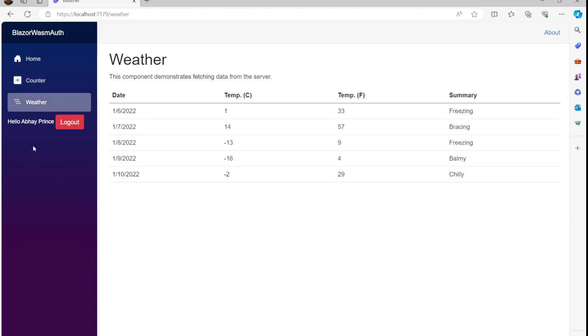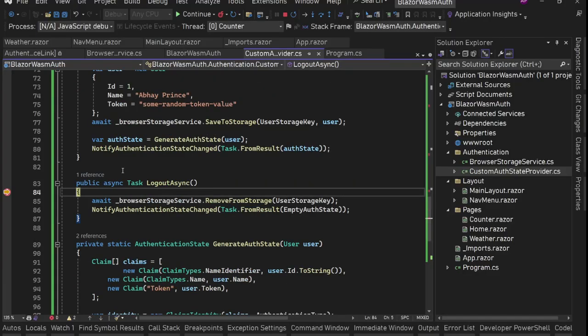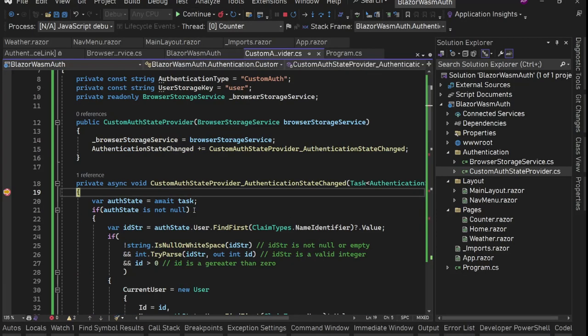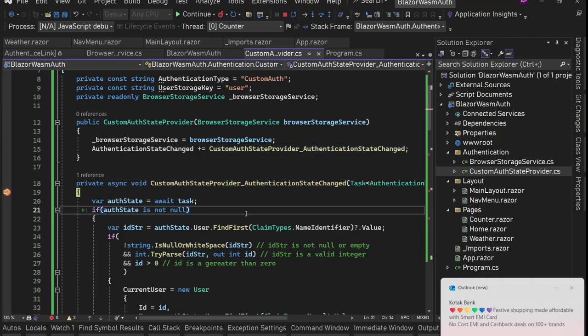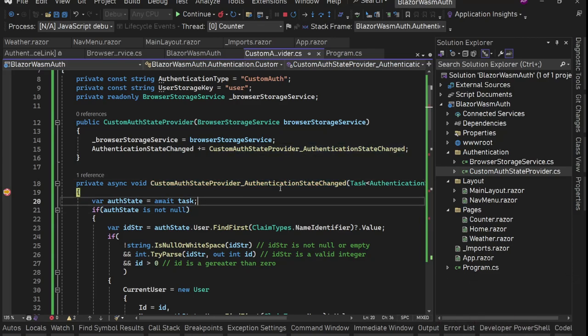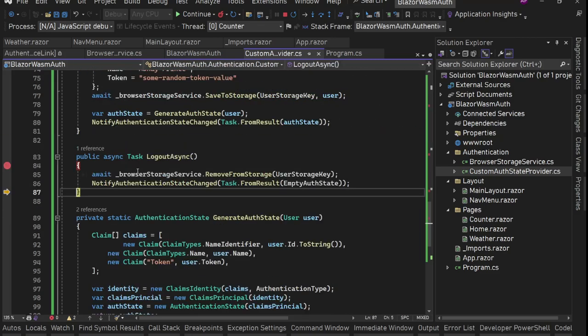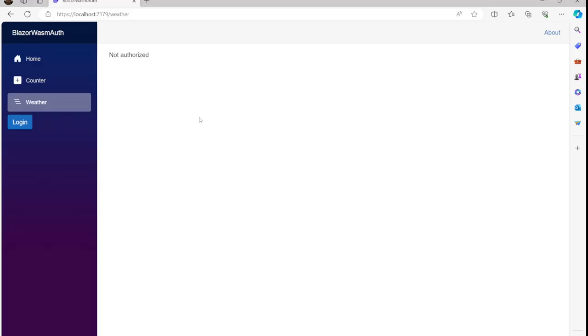Now it is not going to call that method again. Logout, it will come to logout, and after logout, it will come to authentication state changed. This property, this event. And here we are going to check auth state is not null. Now it will check if we find the ID. If we did not find the ID, that means we are not authorized. We are out of this.